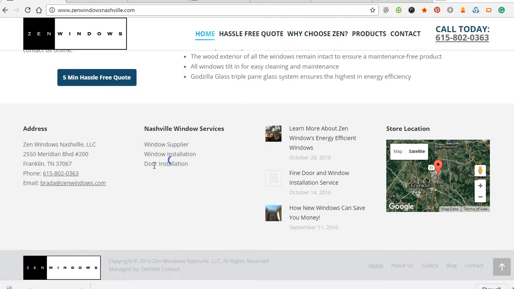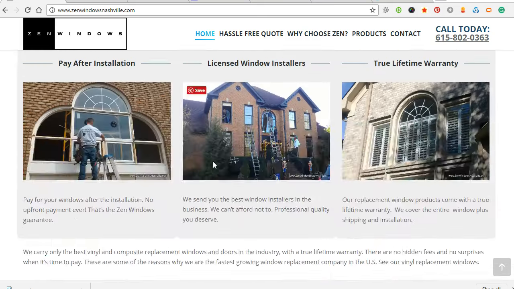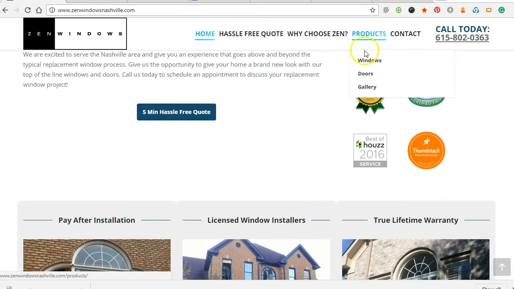Okay, so these, I see the text here. These would be better if they were linked to a window landing page. So maybe window supplier and window installation could link to this page up here, Windows.